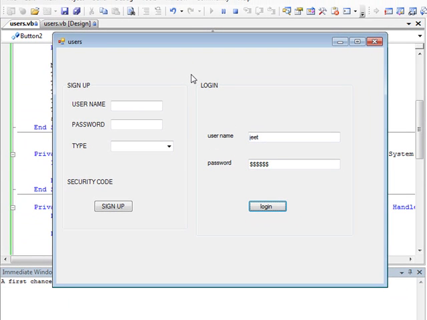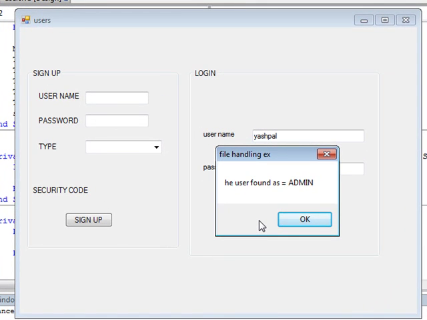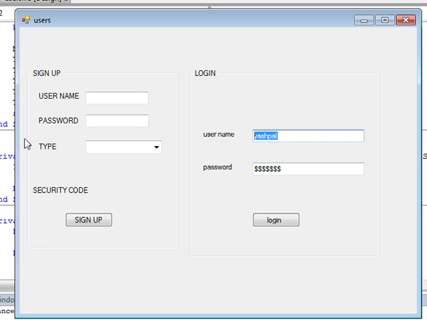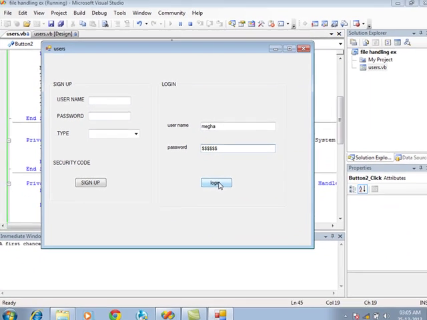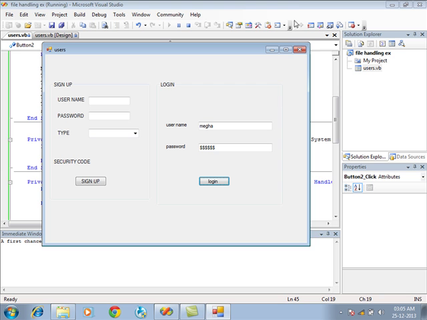In the same way we continue with some more users that are available, that is YASHPAL Yashpal, and the password that we know very well, that is HELLO hi. Hello hi is the password. Check it out. Yes, hey, user is found as an admin. But the problem is that when we use a new record, that is MEGHA mega, and I'm using the password nice hi, this user is not available in our file, so no message is coming over here.